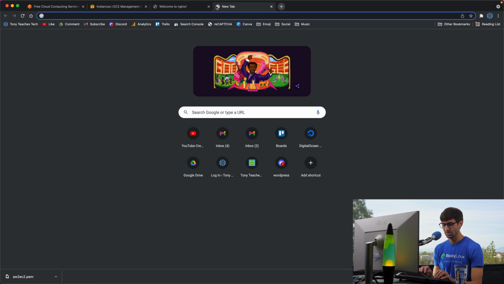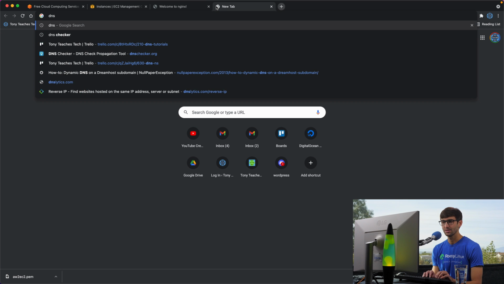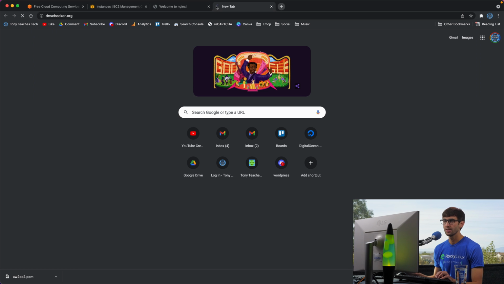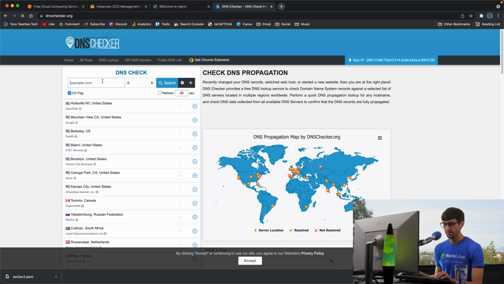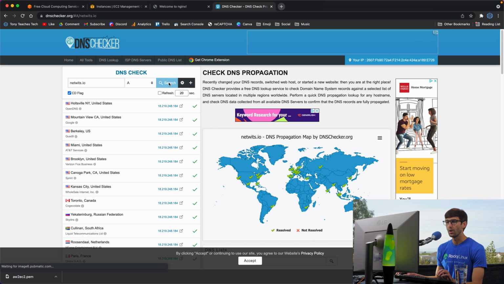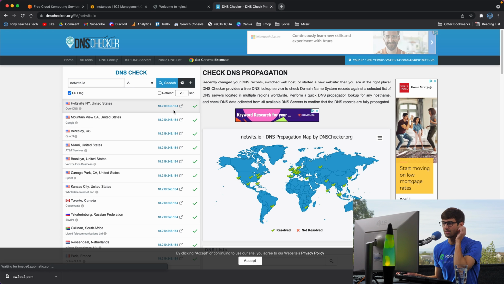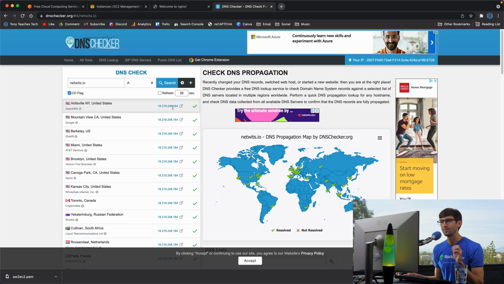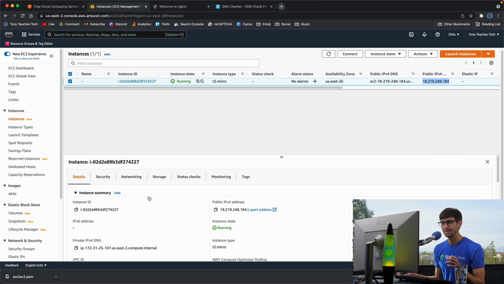All right, now we can go back to our web browser and hopefully our DNS propagation has finished. Let's actually check that out. Let's go to dnschecker.org and type in your domain name. So mine's netwits.io. We want to look at the A records and just see what the IP address is associated with that. And we have 18.219.248.184. Does that match up with our instance IP address?